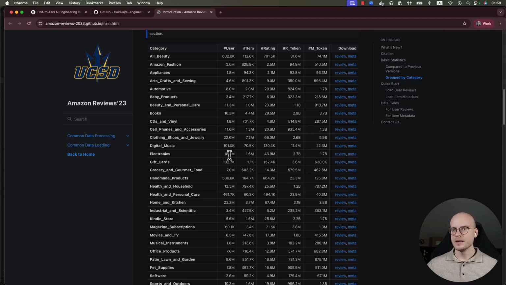Now, this is quite a large dataset. So we would have 18.3 million users giving reviews for these items. We have 1.6 million items and 43.9 million actual reviews given for these items. Which means that the review dataset has 43.9 million entries in it, rows, and the meta file will have 1.6 million rows in it.